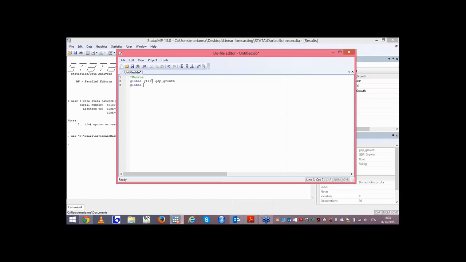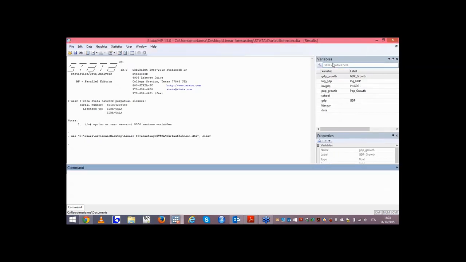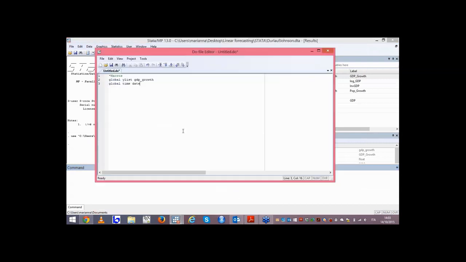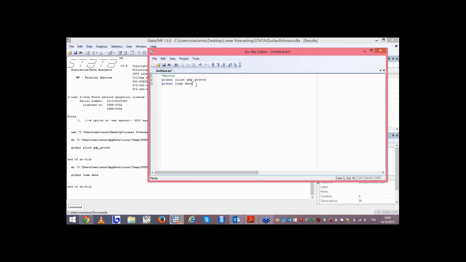The second important thing to say, as we are working with a time series data set, is to define the time variable, which is date. You should be able to see here also, in the label, the name of the variables. Then, as you probably already know, you have to highlight everything you've written and execute the command. And here you can see that everything goes well.